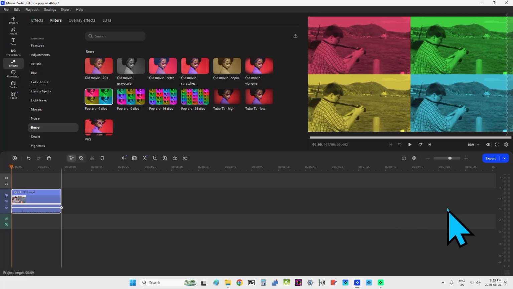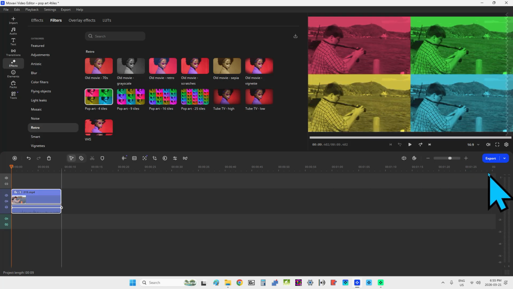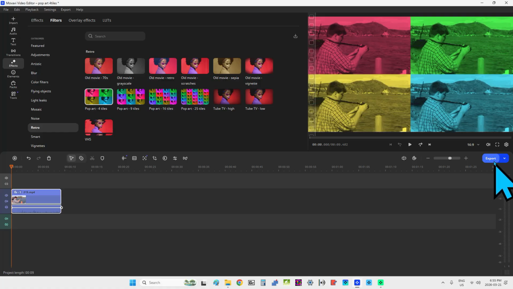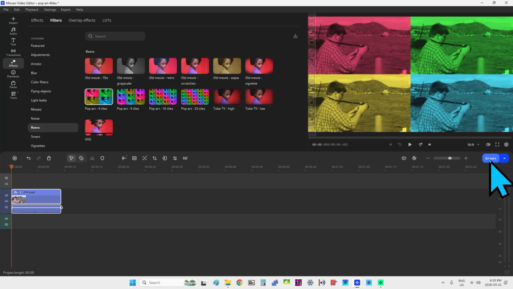Awesome. Now we've added the effect. And also I want to show you this under the preview pane here. You can see this 16 by 9 with the drop down arrow. I'm going to click that now. And 16 by 9 is what we want because as we saw earlier, this is a 16 by 9 clip. So I'm going to click that to make sure it's checked. Okay, perfect. Now I'm going to export the clip to file.